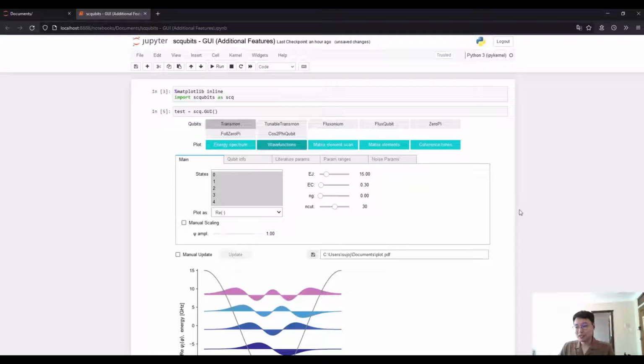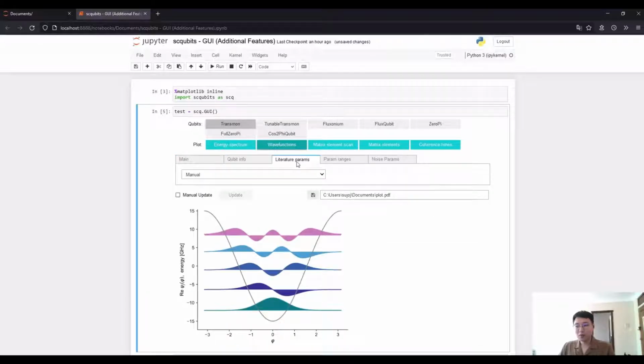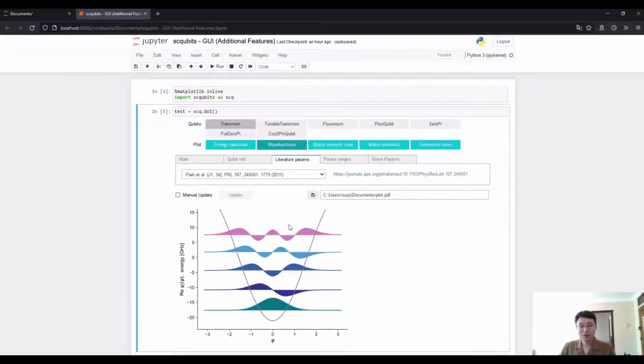For now, let's just focus our attention on the Literature Params tab here, which will provide specific parameters corresponding to certain papers. I shall preface that not all qubits have a drop-down menu with papers attached to it, but in the case of transmon, we do have some papers, and let's choose the one by Peck et al. Doing so will result in a few things. First, the plot has indeed changed.